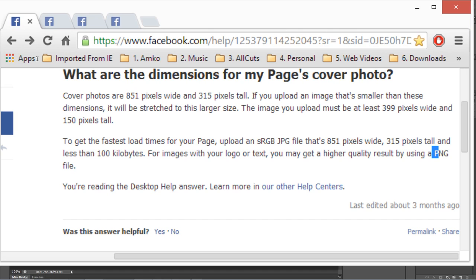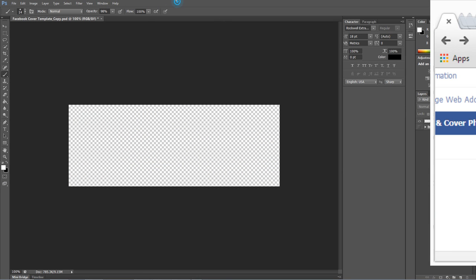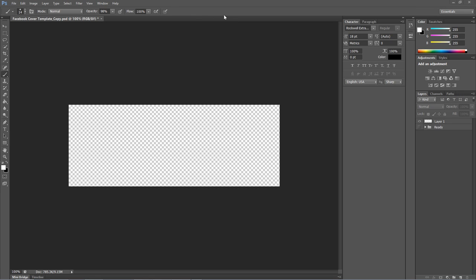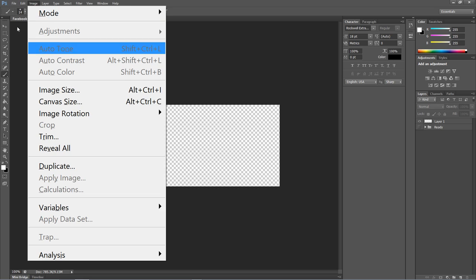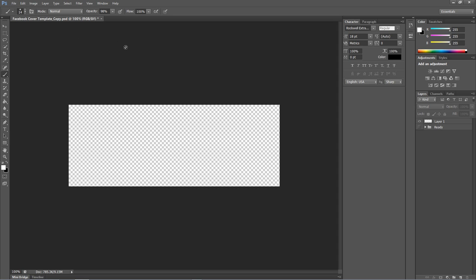And if we have time, I'm going to show you how to reach this kilobytes at the latter end of our video making. Now, I have here a canvas of the suggested size, 851 pixels, and that's the width, and the height 315 right here. So the document size in inches is 4 inches wide and only 1.59 inches. So this is the exact size.